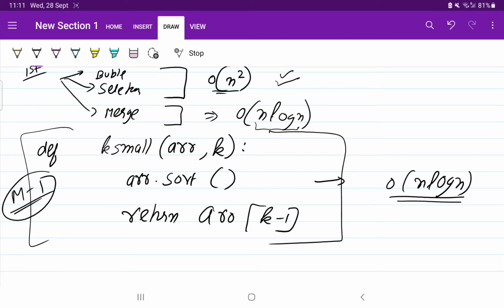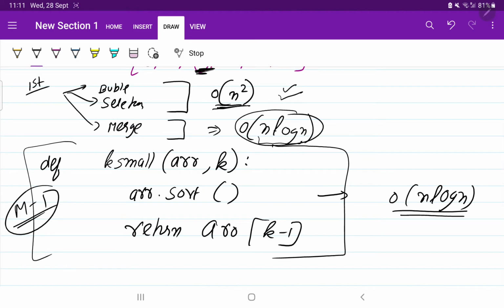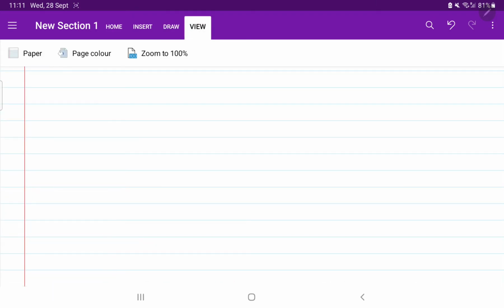Now if the interviewer tells you, I want to improve this time complexity more. First you told this method, then he told you to improve, so you used merge sorting. Now he tells you to improve more. So one thing that should click in your mind is that here they are asking for the third smallest element.